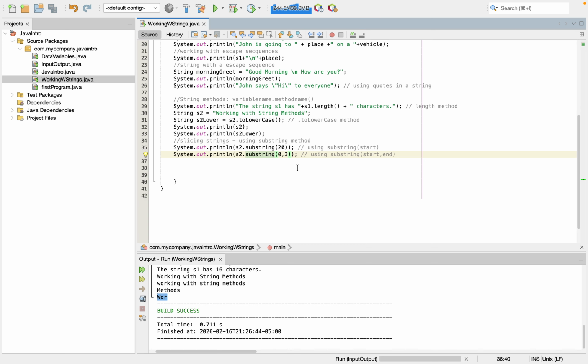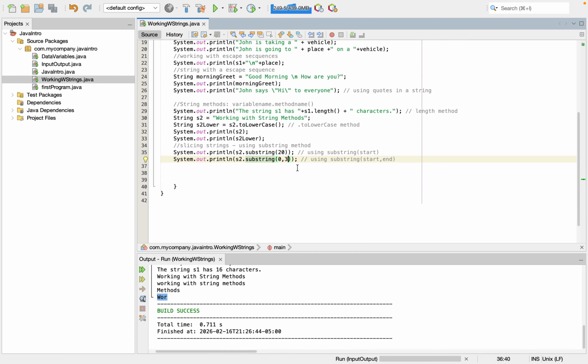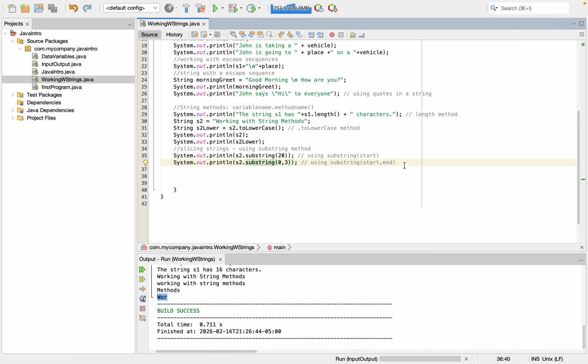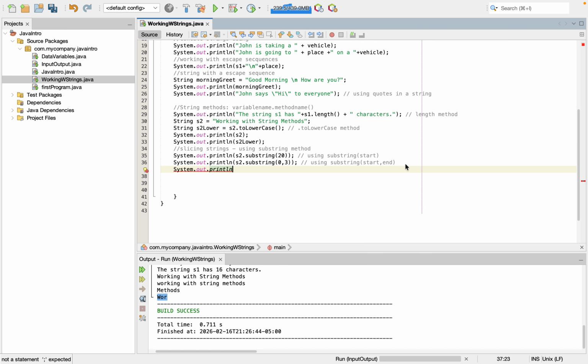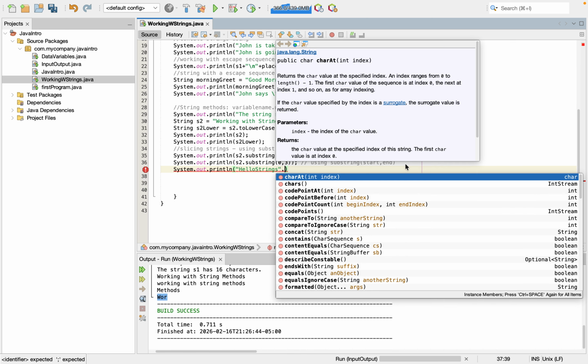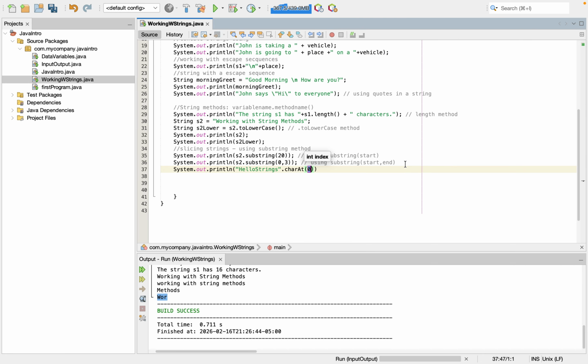So to not have a very long extended video, this is basically how you would use your strings, working with them, working with string methods. Again, just to show you, for example, let's say system.out.println, we can say hello strings. If you hit the period, you will still be able to access your string methods because it realizes it's a string. So we'll just go ahead and do the first one.